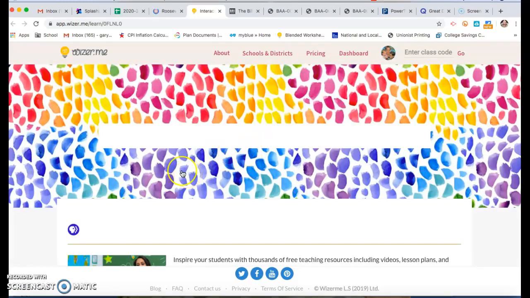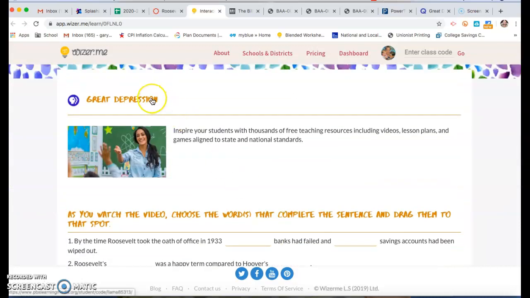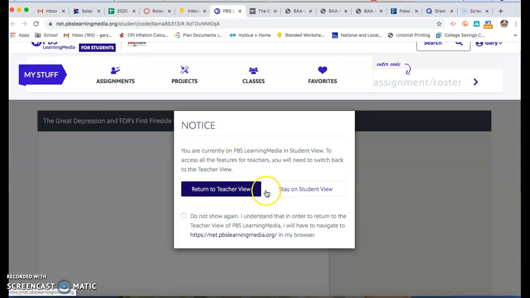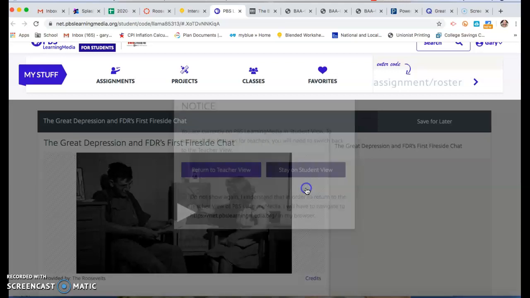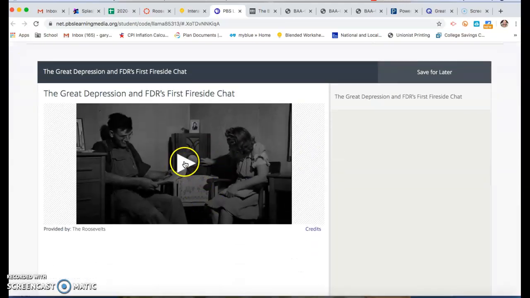And then after it loads up, totally loads up, you need to click on right here where it says Great Depression. And after you click on that, just stay on Student View, and then you can start the video.